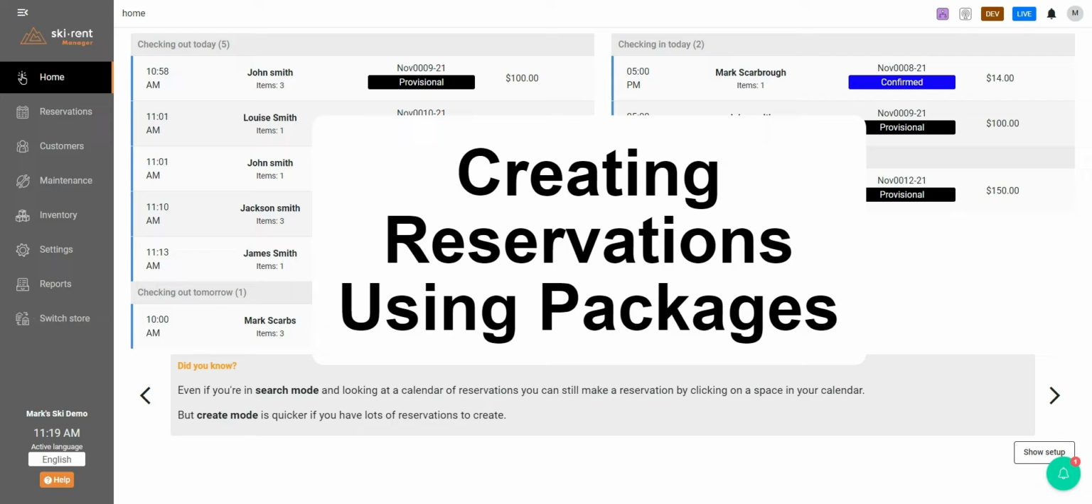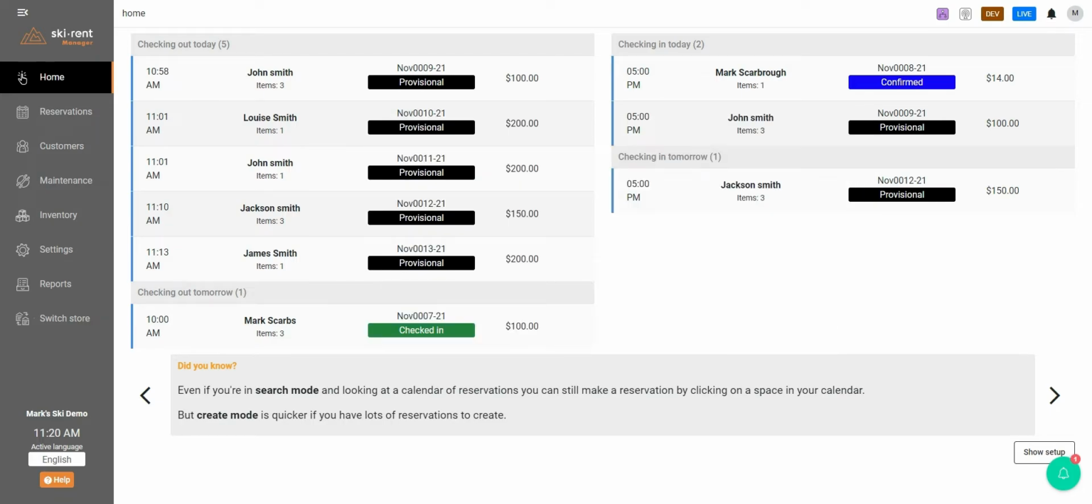Today we will go over creating reservations using packages within BRM. There are a couple of different ways to do this, and it really just depends on the workflow of your store and how you'd like to approach it.